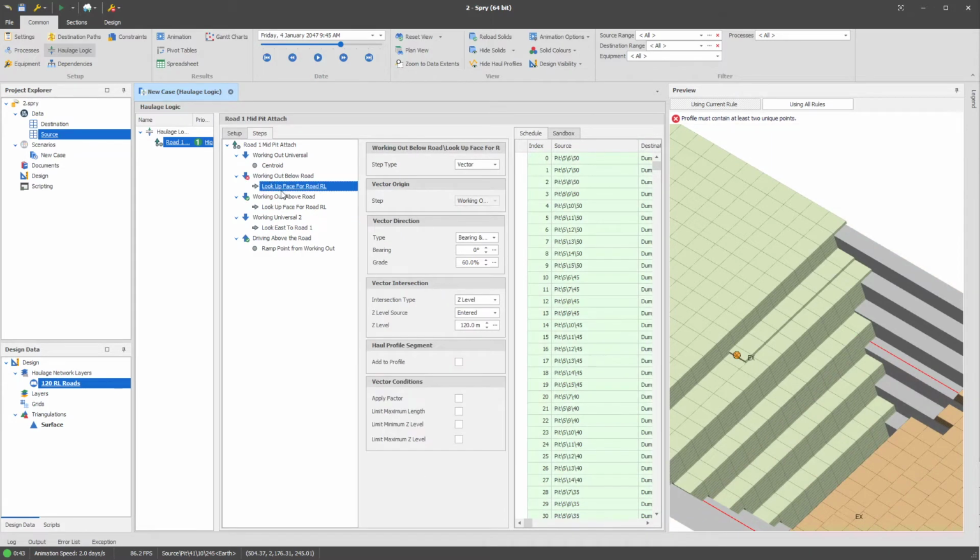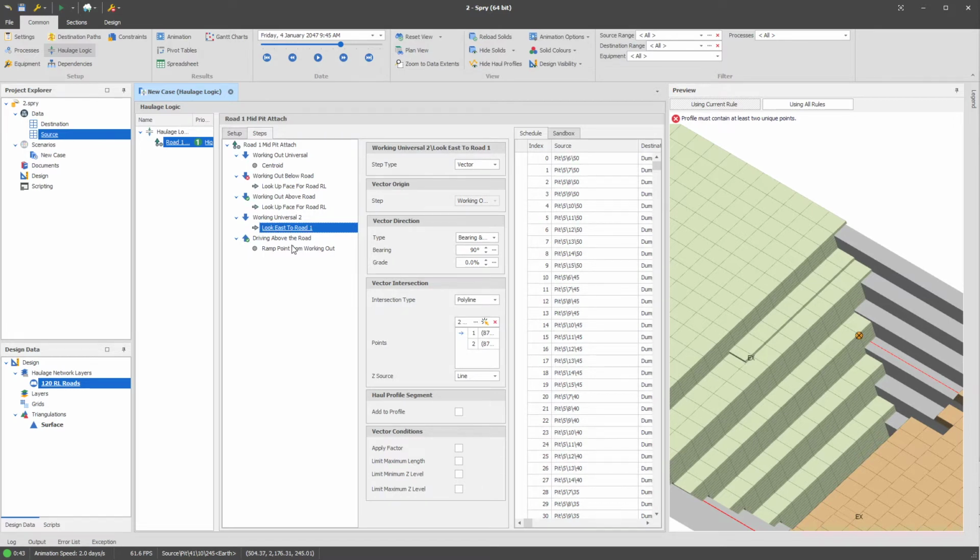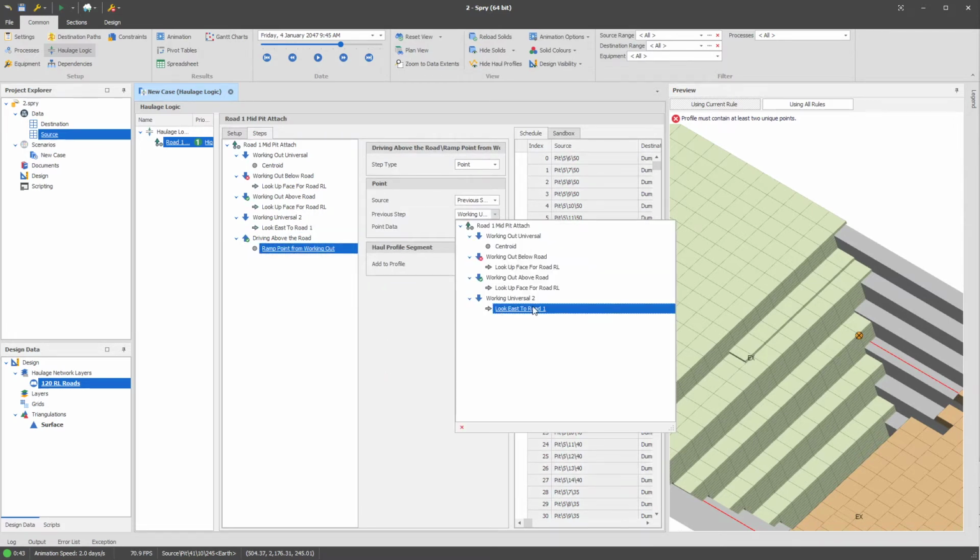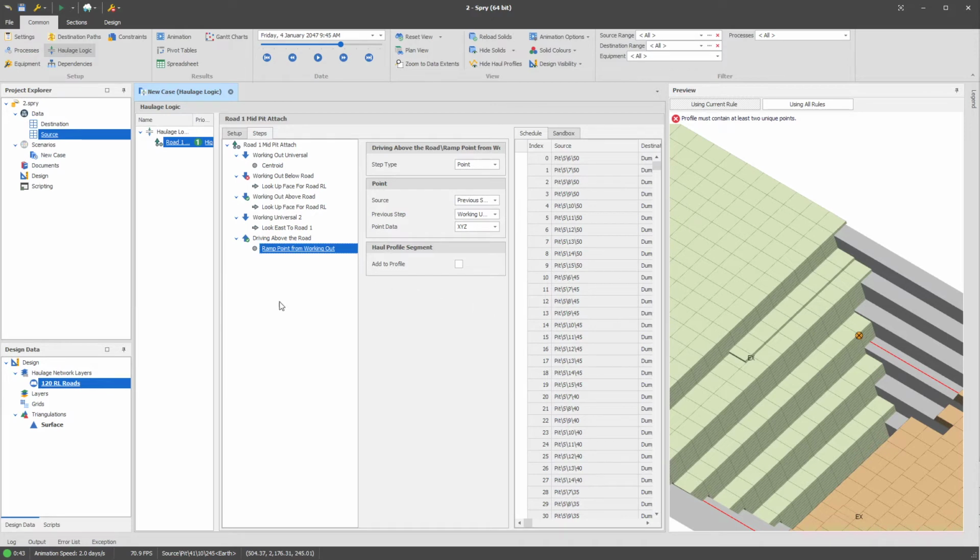Okay, so if we're above, we do that way. If we're below, we look that way. But both times we look east to the road. So we're looking east to the road, and that's where we're starting. So we're going to drive to this point, so we're going to add it to the profile. This is the first time we've actually added a point to the profile in this system.